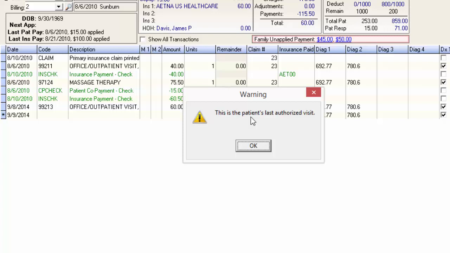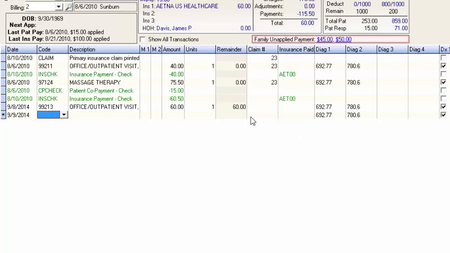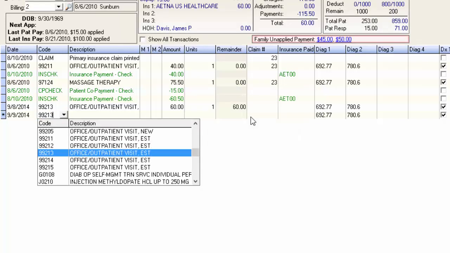So in the instance where we use 12 visits, in this particular case, a message would have popped up when we used the 10th, saying this person has 2 more authorized visits. The 11th saying this person has 1 more authorized visit, and then here on the 12th visit, it's saying that this is the last authorized visit. So I'm going to go ahead and hit OK, and we'll put in another code.